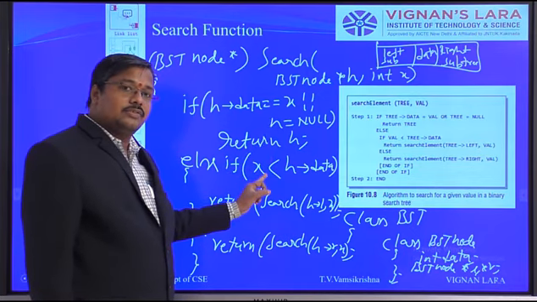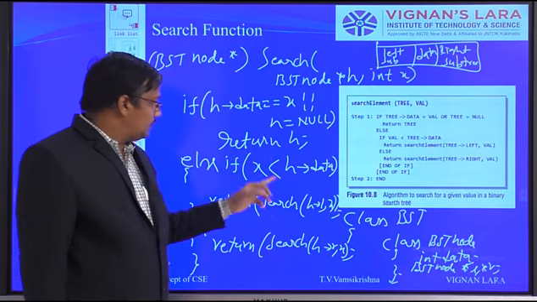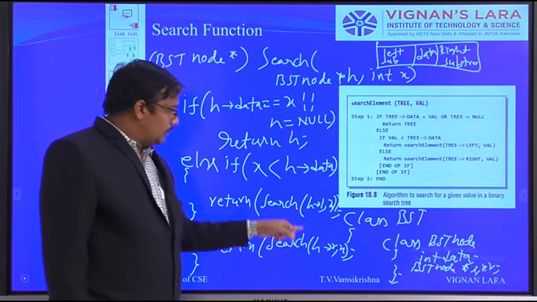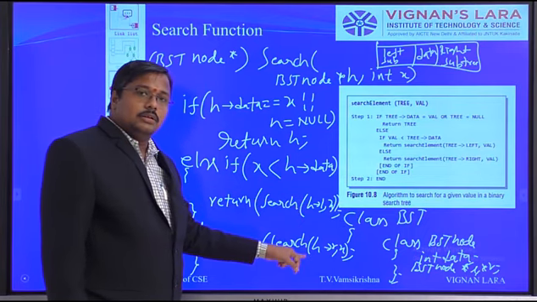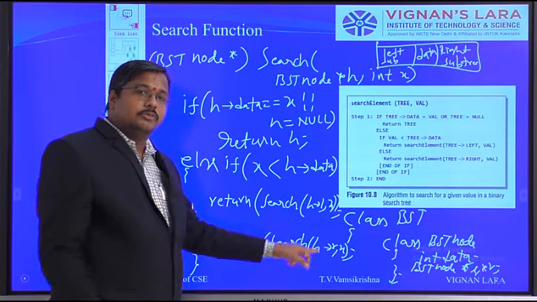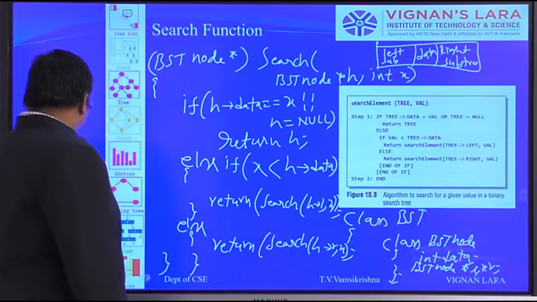If the element is smaller, we need to move in the left subtree. If the element is not smaller than the root node, we need to move in the right subtree.